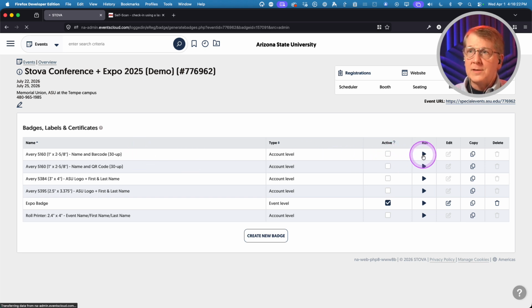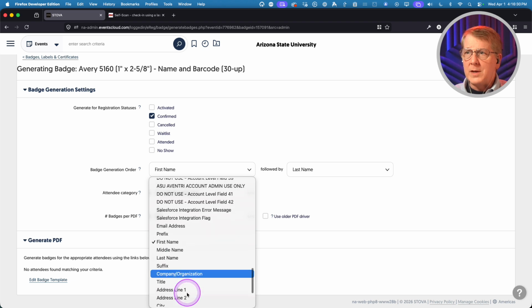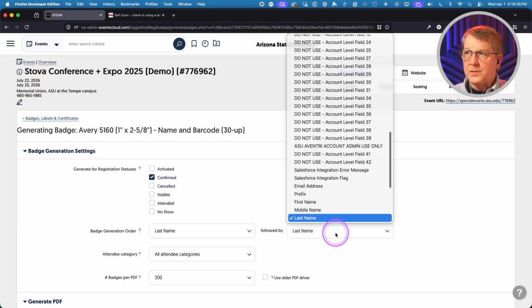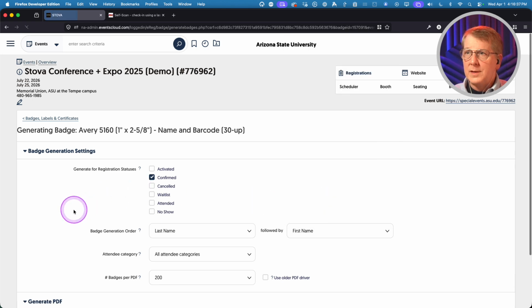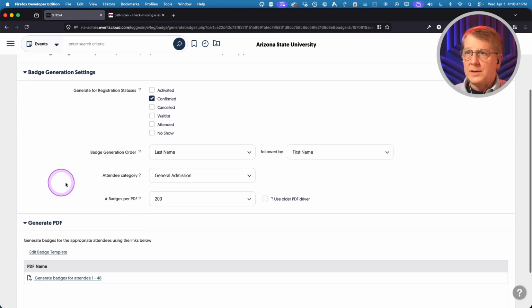Simply run this. I'll take it to show you what this looks like, and you'll see the barcodes. How do you want those to be sorted when people come to your table? Maybe here, I'd want that to be last name and first name. And again, let's just do general admission.